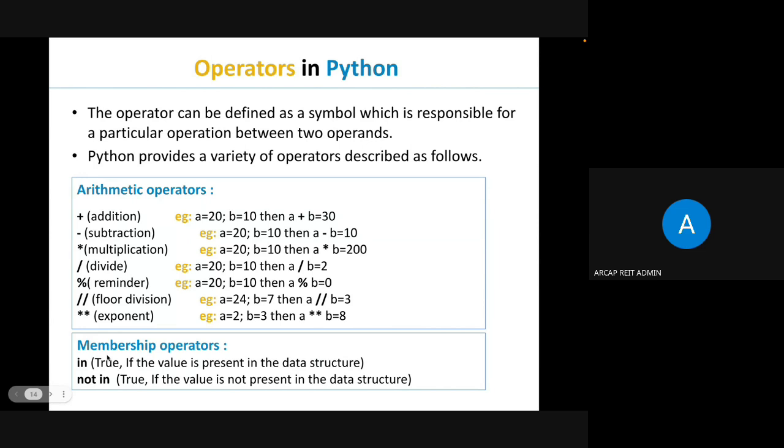So in membership operators, like we have arithmetic operations, we are also having the membership operators. Like in is true if the value is present in the data structure, not in is true if the value is not present in the data structure. These are the membership operators. So if we are giving a list, in that we are checking whether a value is in that list or not.